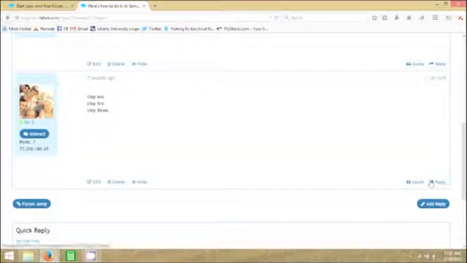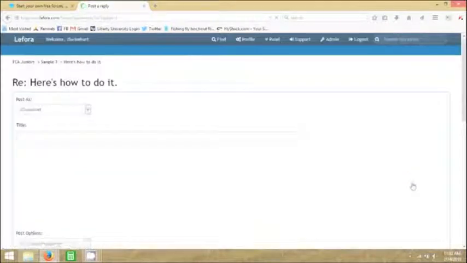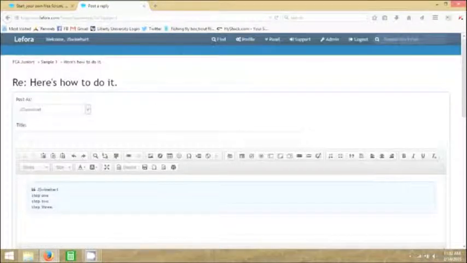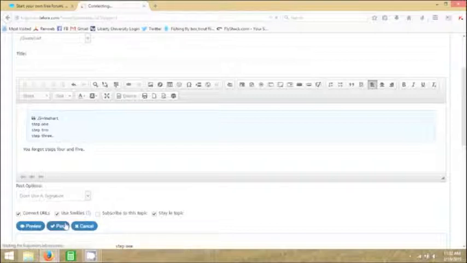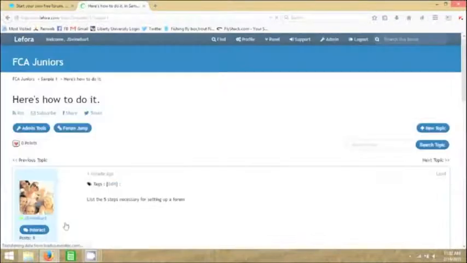Now, another part of this that is important is the quote. This allows you to see who the students are interacting with. So when I want a student to interact with other people, they must do this. So step 1, 2, and 3, I can add a comment: you forgot steps 4 and 5. Oh, that's 5. And again, real shallow, but you can see this allows a teacher to see who's interacting with other people and what that looks like.